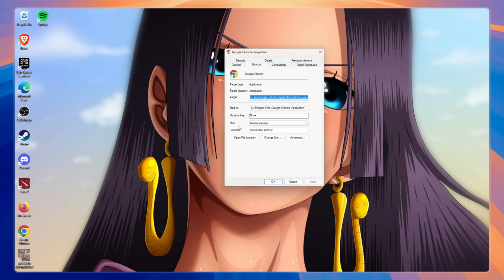Next to Run, you'll notice a drop-down menu. Click on this drop-down to reveal the available window size options. From the drop-down list that appears, select Maximized. This setting tells Chrome to always open in full screen mode rather than minimized or in a normal-sized window. By choosing Maximized, you ensure that every time you launch Chrome, it will automatically fill your entire screen, giving you the best viewing experience without having to manually resize the window each time.